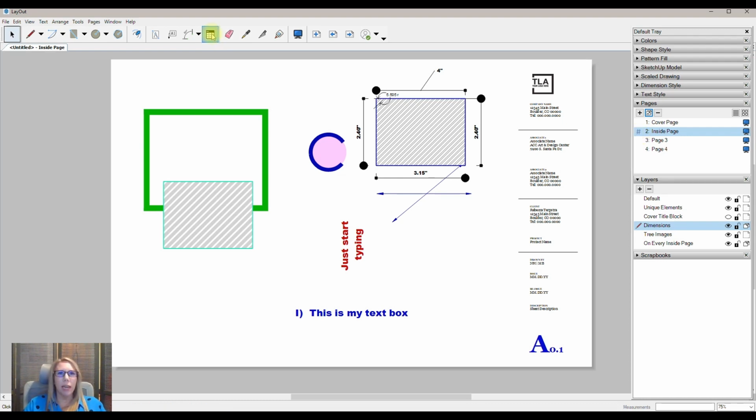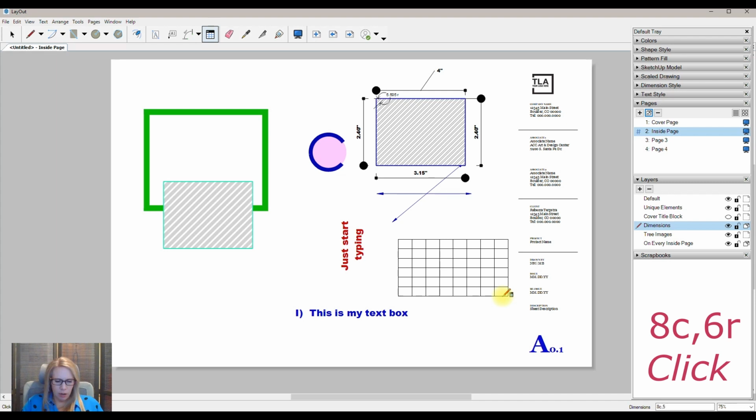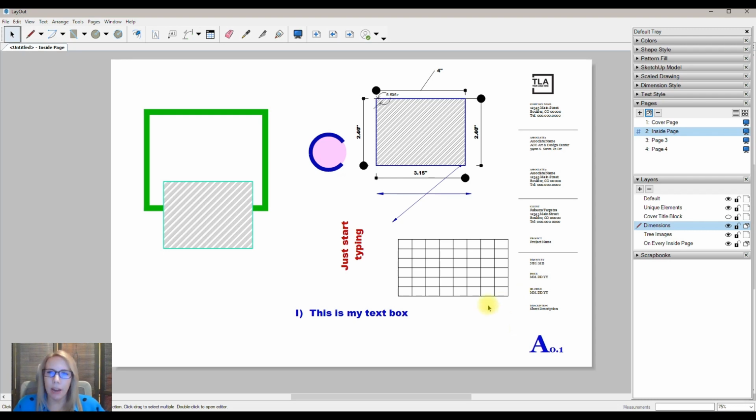You can create tables. Clicking and dragging, I can choose how many columns and how many rows. You look down in the lower right hand corner, just like with the VCB, it says columns, comma, rows, 7C, comma, 7R. So maybe if I type 8C, comma, 6R, enter, click, there we go. So I need to click after that.